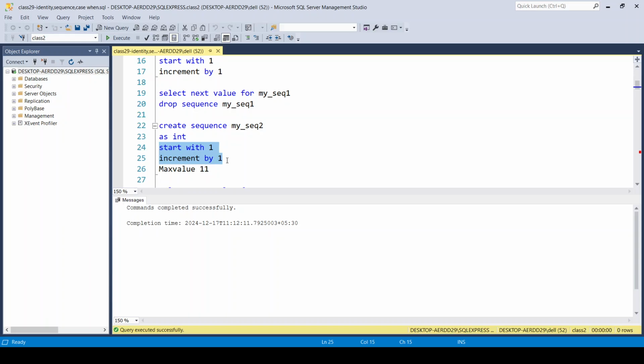And previously we saw that with the previous sequence there was no upper limit. Here we are setting the upper limit, that is max value. Max value, this is another keyword you have to give. Max value means maximum value up to which it will go, and I have selected here as 11. So it will start with 1, increment by 1, and it shall go up to 11, your sequence. How to execute it? Select lines 22 to 26, hit the execute button.